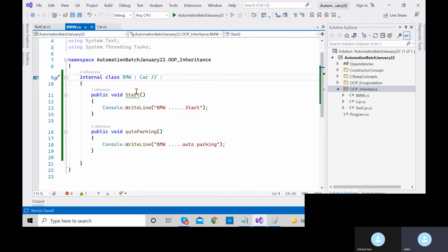This is called an override method. Override means the car parent also has the same method, same name, same parameter, same return type, and the same type of method has been created in the child class as well. So this method is overriding the previous one. So that is called method overriding.